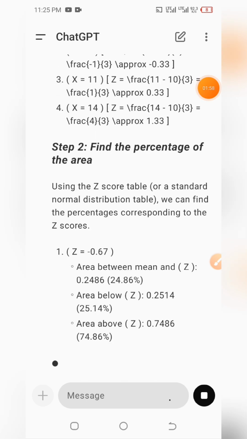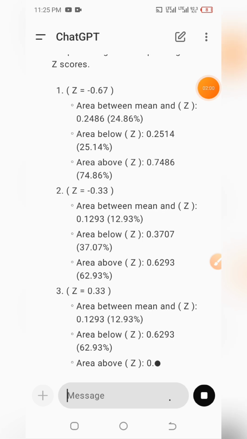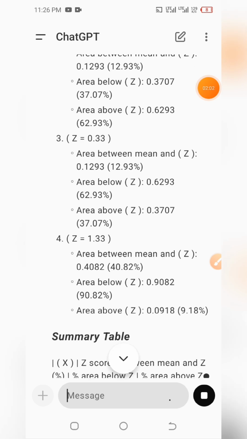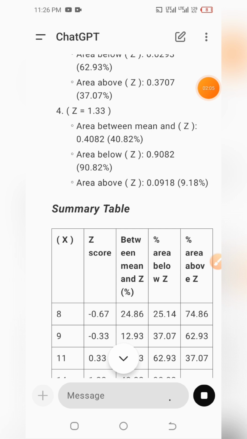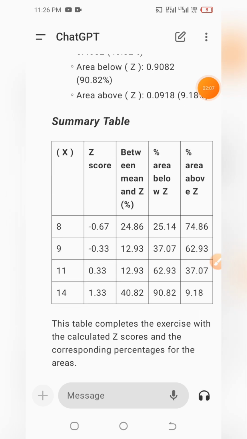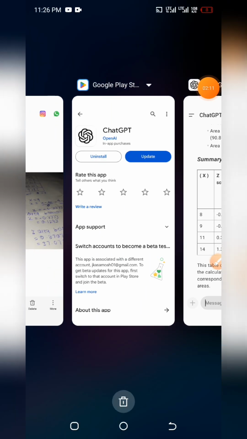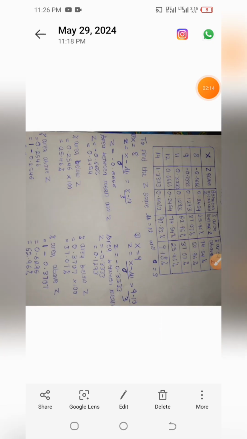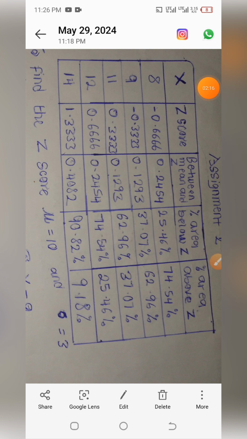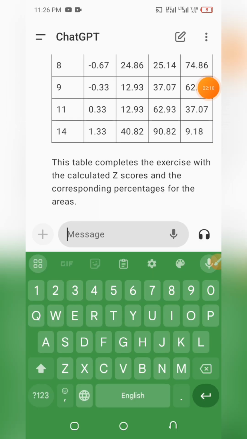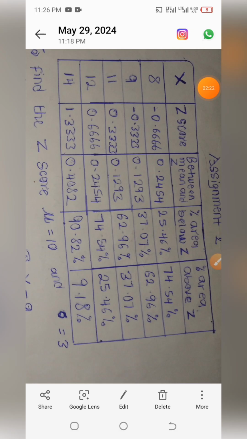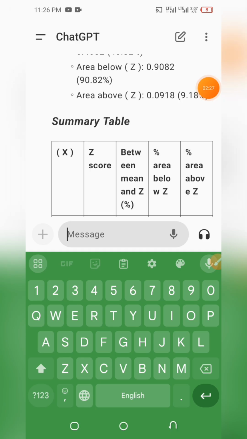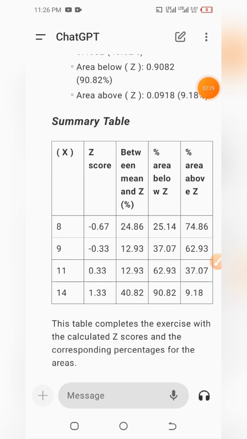As you can see, it is now telling you how to go about everything, what you're supposed to do and how you do everything. If you compare this table here with mine, you realize that they are exactly the same. If you look at the percentages and the others, you realize that everything is intact. That is what artificial intelligence can do. If you didn't know this, I think this might be of help to you.